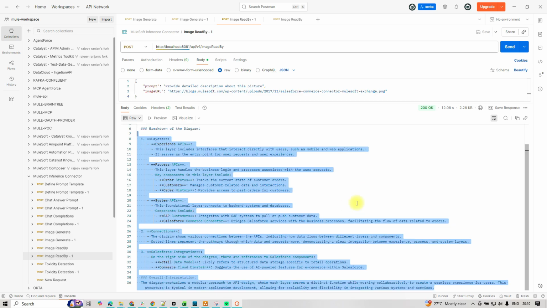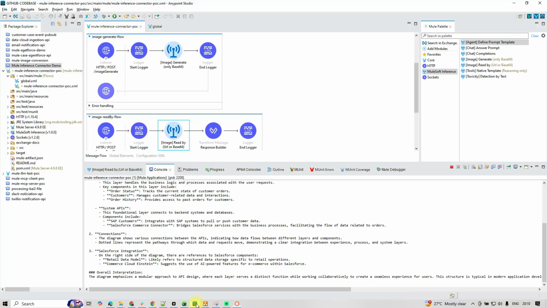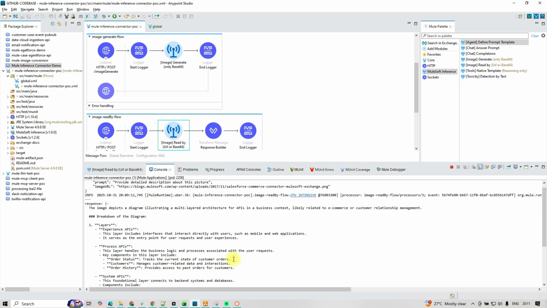So this is how, as part of this video, we have seen two things. One is related to image generation, which returns a base64 as a response, and here to read the image description, either we can pass the image URL or we can pass the base64, and we can get the detailed descriptions as per your prompt.